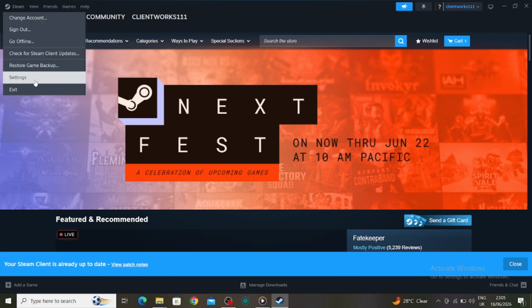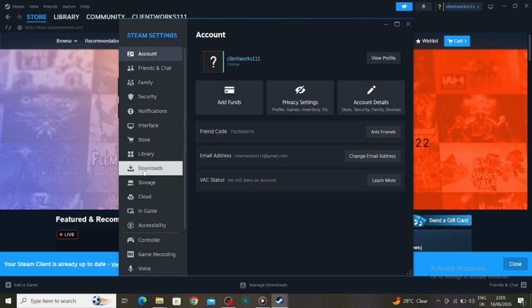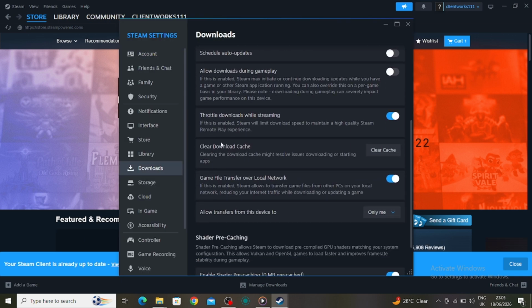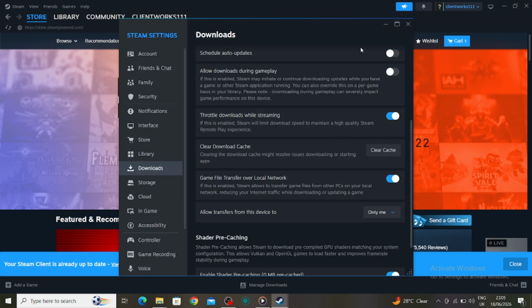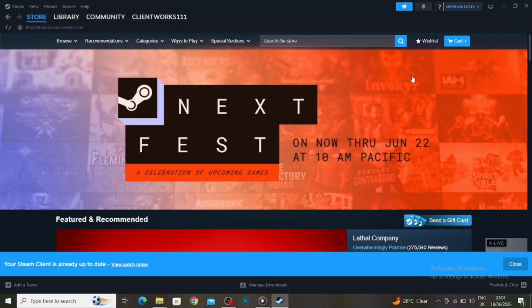If the problem started recently, try clearing Steam's download cache. Open Settings, go to Downloads, click Clear Download Cache, and sign back into your account. Corrupted cache files occasionally cause Steam processes to behave abnormally.